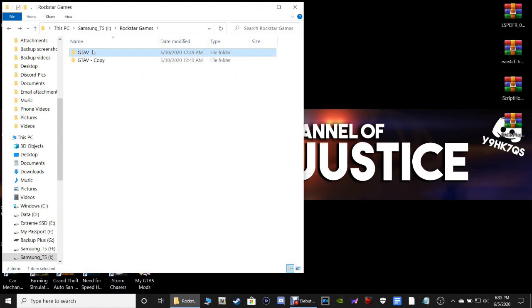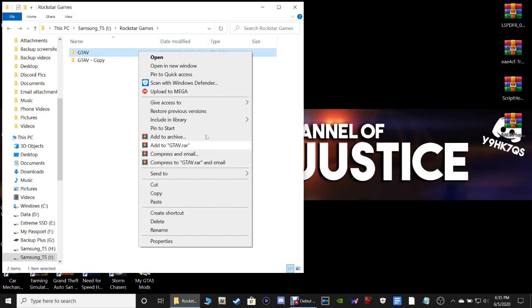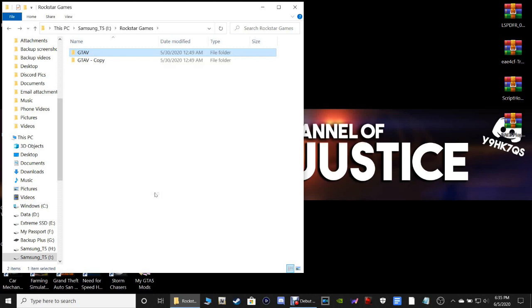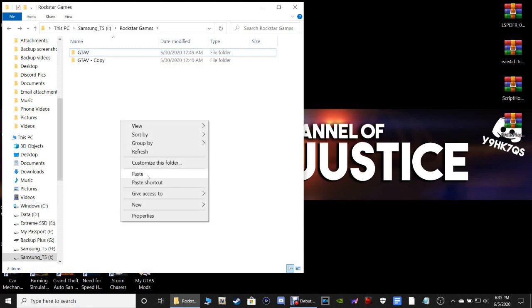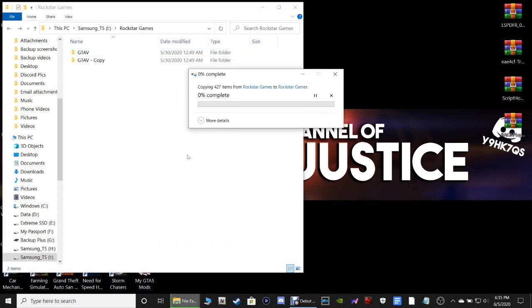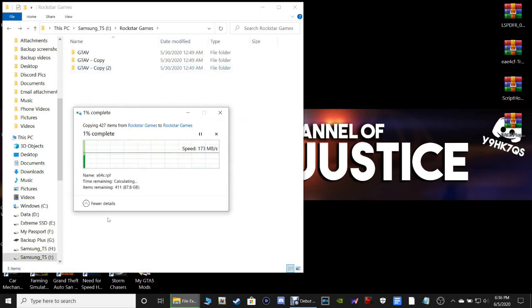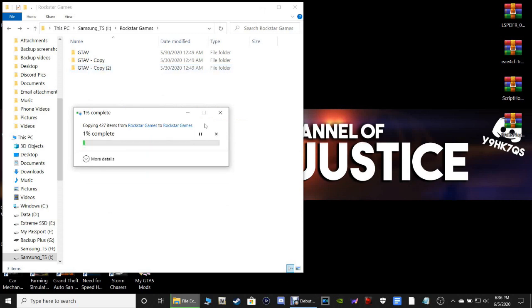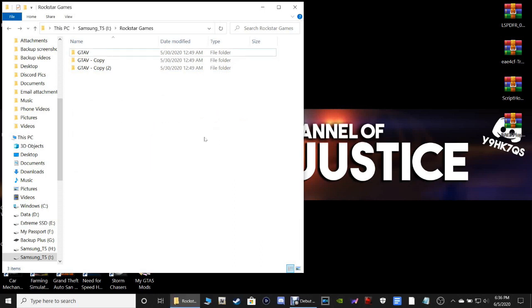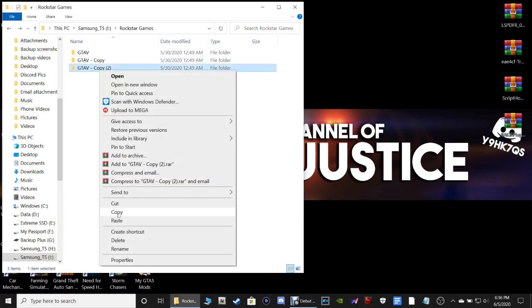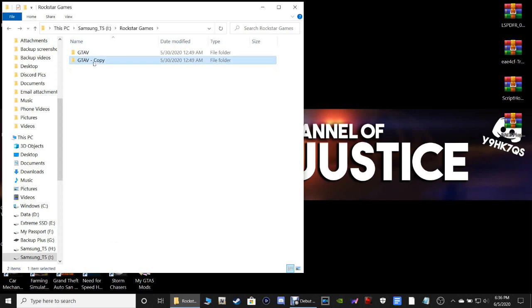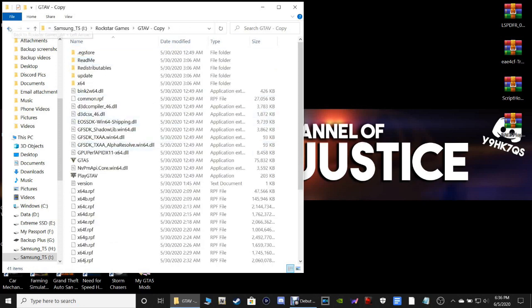Now, for those who have a clean copy, you're going to right-click on that clean copy, go down to Copy, and then right-click in here and click Paste, okay? Now, as you can see, it is going to start putting a copy of GTA 5. This will give you a clean copy to fall back on in case anything goes wrong. Now, I'm going to cancel mine because I don't need one. So let me delete that last one. Now, as you guys can see, I do have a clean copy of GTA 5. I have 2 clean copies.